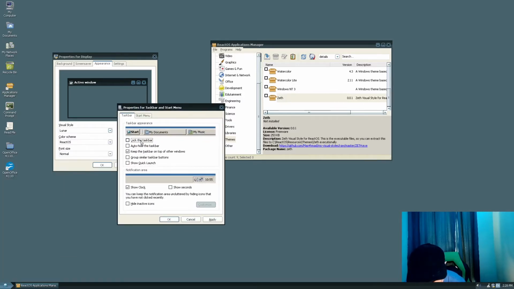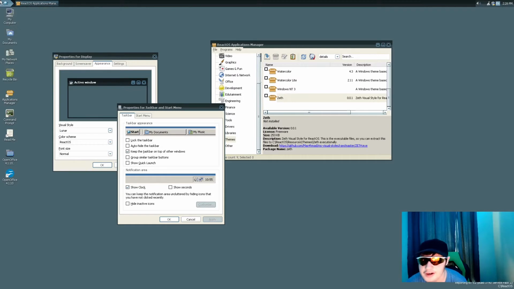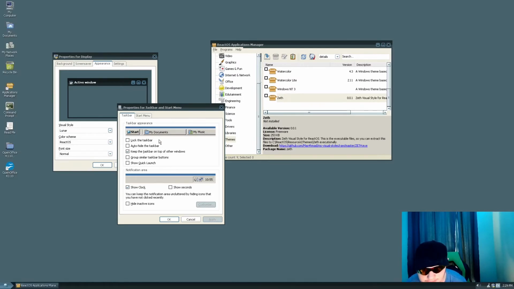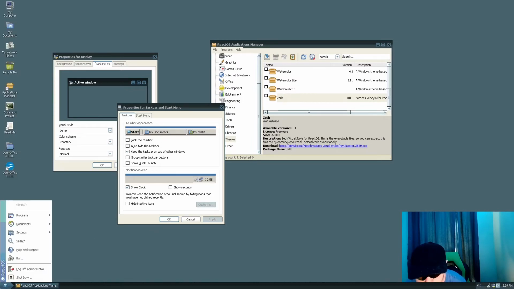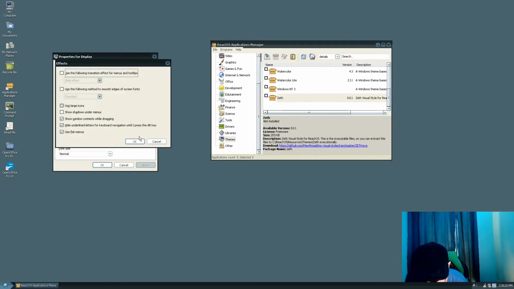So we have some taskbar settings, so we can unlock it, so we can move it up there or right here or up there if you want to go with something like that. Show seconds, yes, part of the seconds game. I like my seconds to be shown, y'all.